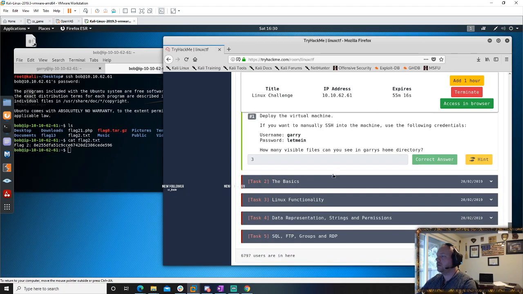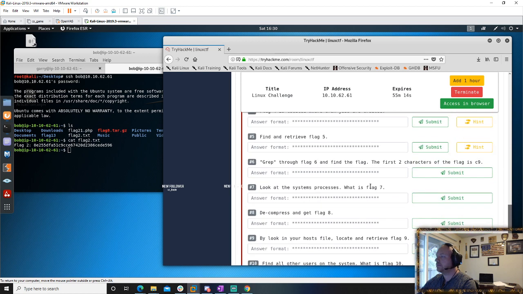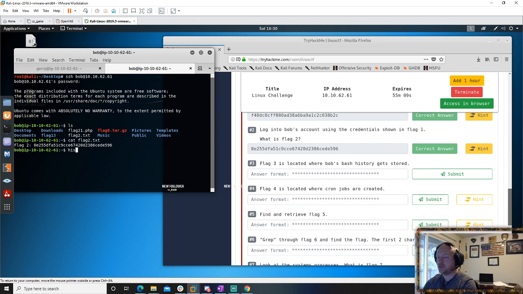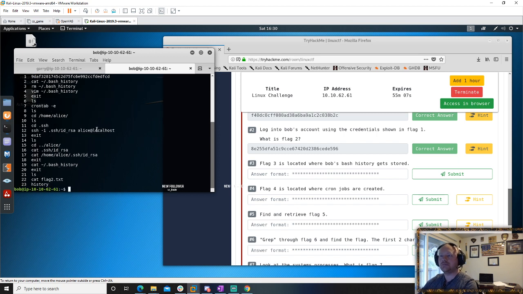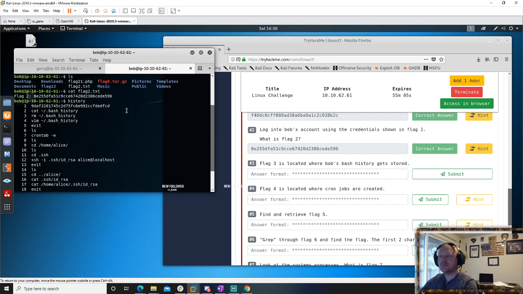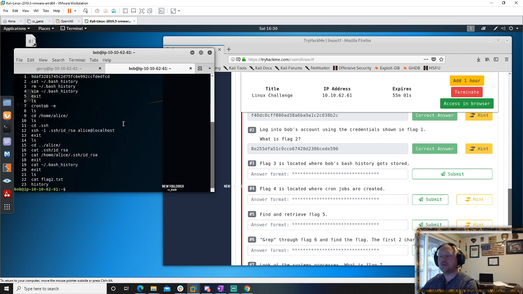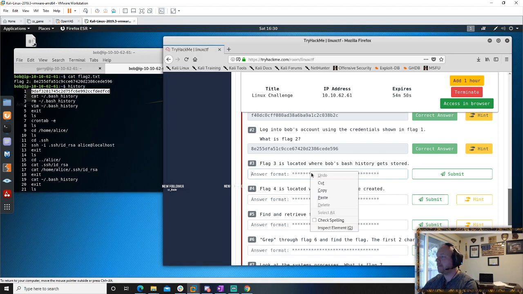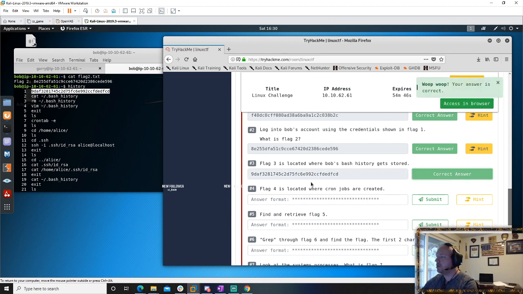So let's go back to the basics. Flag 3 is located where Bob's bash history gets stored. So let's try history. Okay, so looks like way back here in the bash history we have this. It's not the same as flag 2. Let's give that a shot. Boom, correct answer.